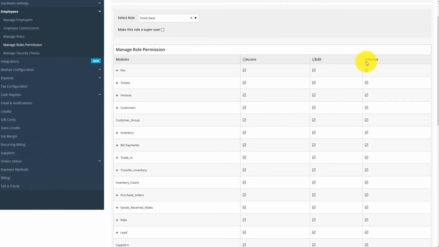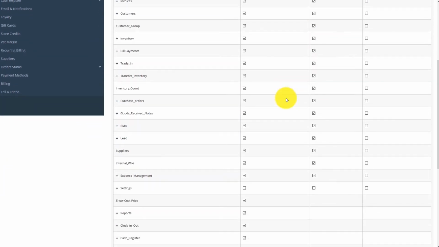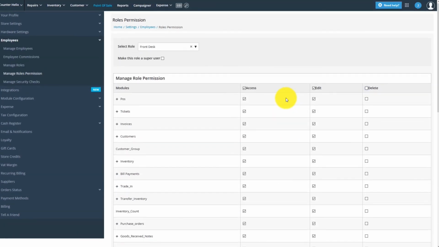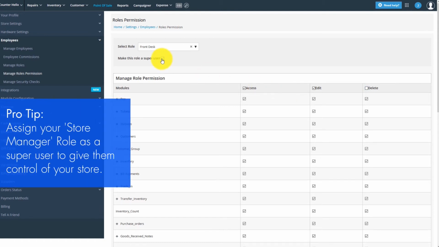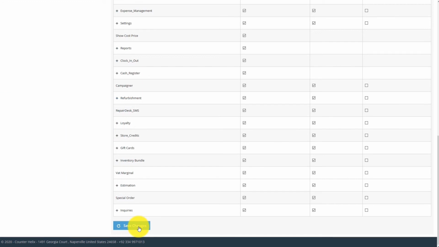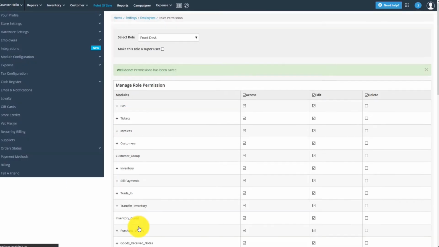or use that feature. You can also choose to make any specific role a super user. Super users are given unrestricted access to your entire system. If you'd like to assign your chosen role as a super user, click the checkbox below the role field. Once you're done with all your settings, click on Save Changes to confirm your choice.